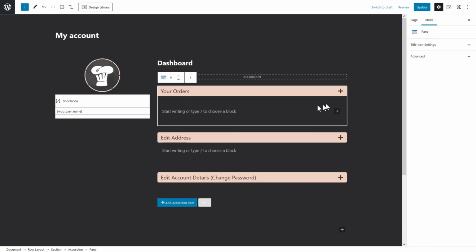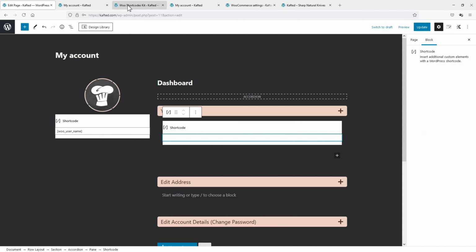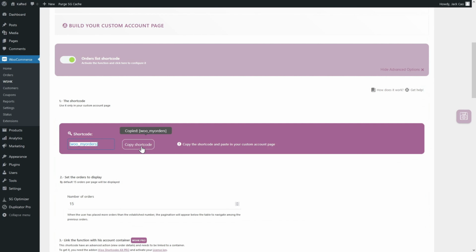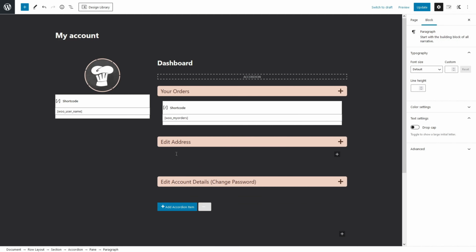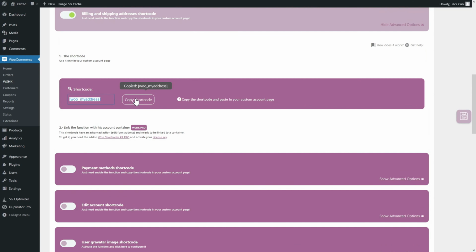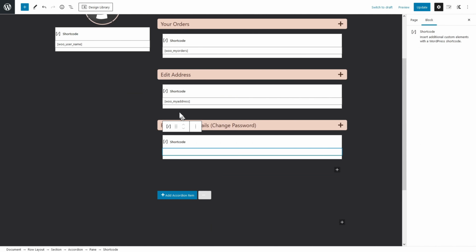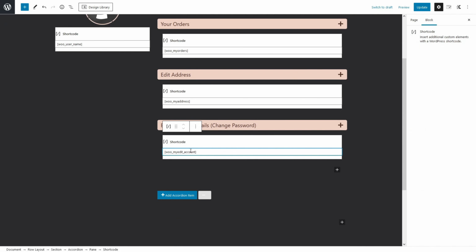Next, let's add the details. So in the content area, let's add a shortcode. Let's go to the Woo shortcodes and under order list, let's copy this and paste it here. Let's do the same for the address as well as the account details. Make sure you save this once you have made any adjustments. Let's paste this and let's update.